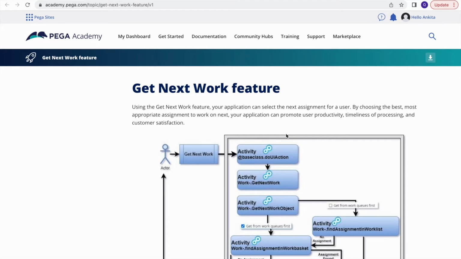So what is Get Next Work? Let's say you have a pool of work that belongs to a team. Usually we see in organizations that we have a mailbox, like a DL. In that DL, if 5 members are there, you and your colleagues, and some work is coming in, then who will pick that work?